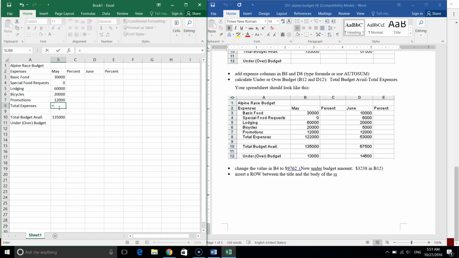To calculate the total cost for May, I'm going to have to add up all of these individual numbers in these cells above. So first off, I'm going to start by typing B3. Notice that it shows me the cell that I just selected, plus B4, plus, I'm going to type a plus again. Notice what else I can do. If I just click on cell B5, it enters it into the formula for me. Plus B6, plus B7, that's going to give me the total amount, $122,000 for May.